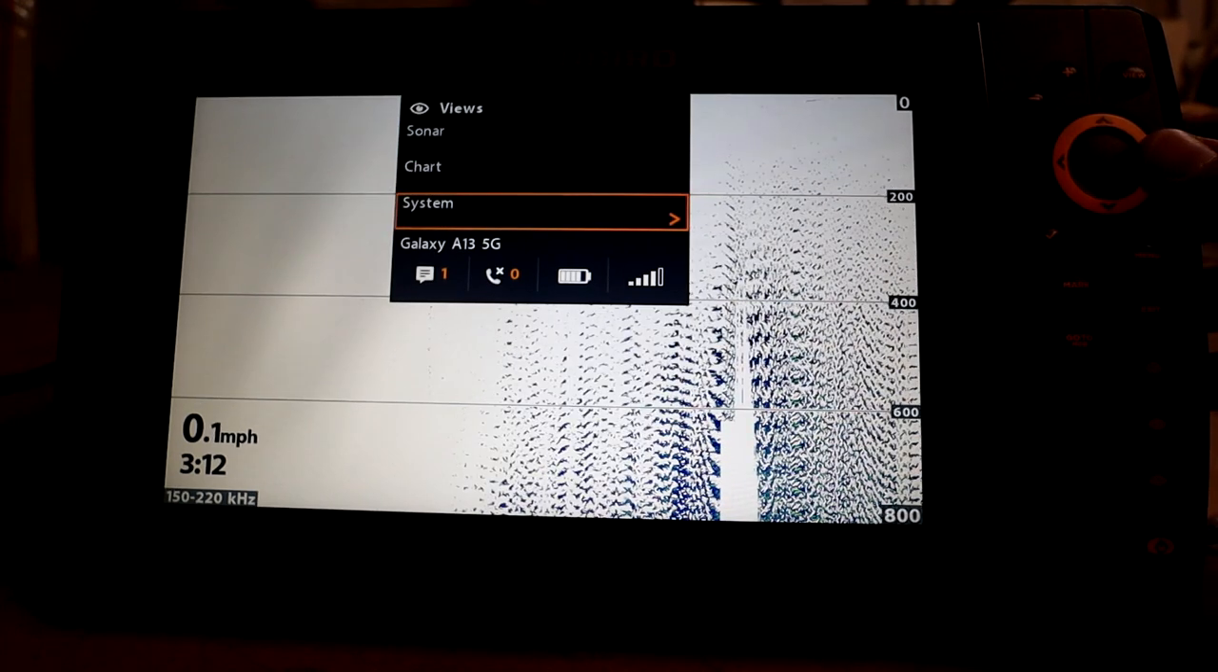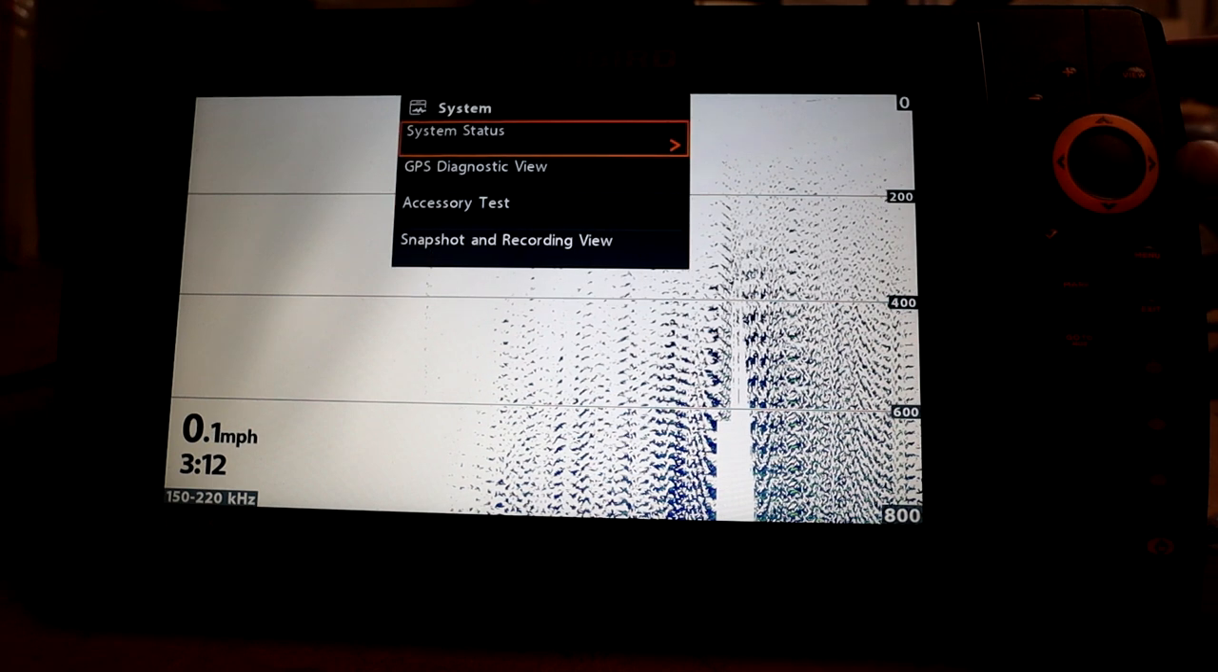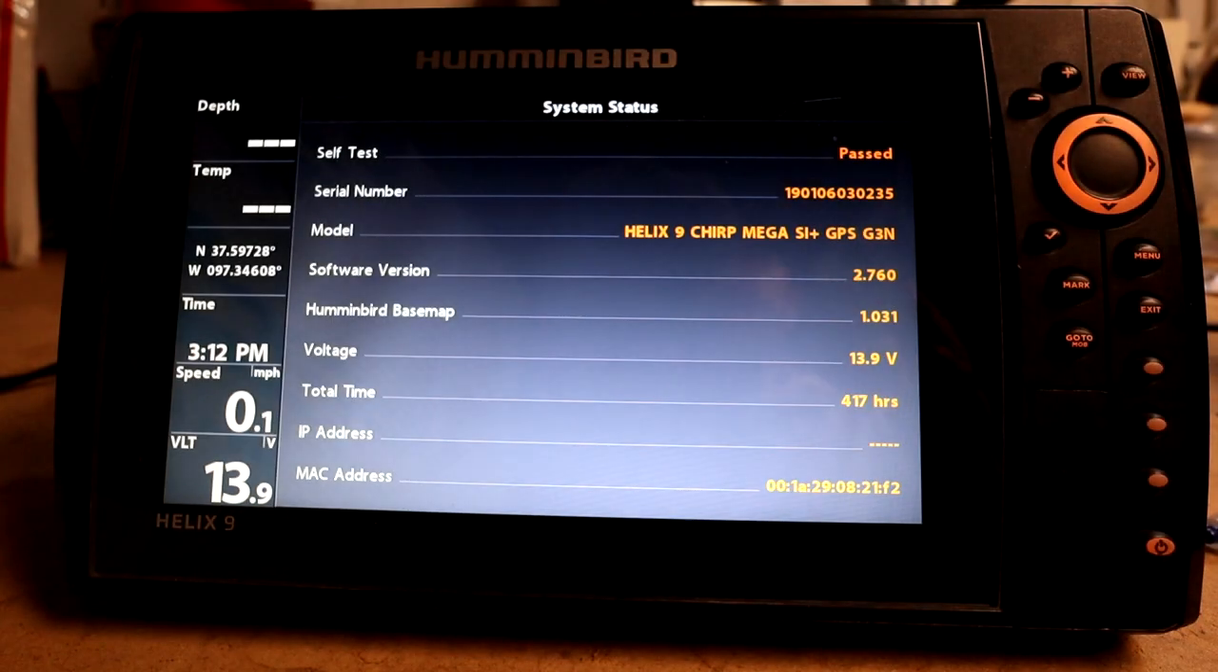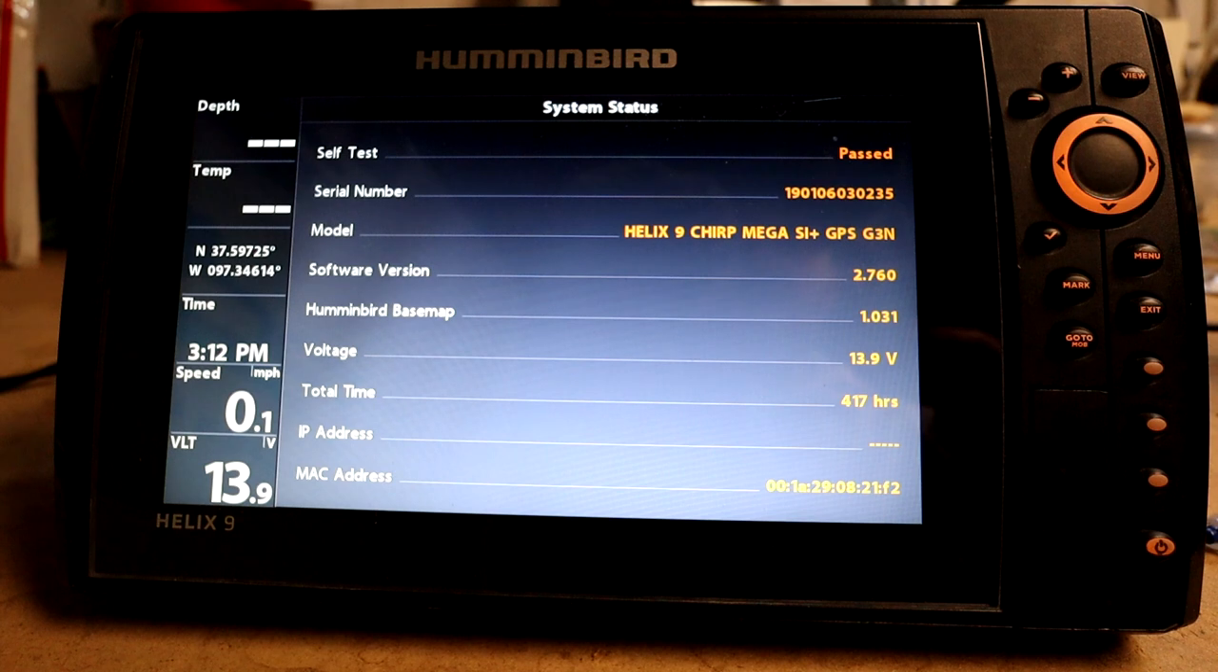The one that I use this the very most for is system and system status. This is where you're going to go if you want to see how many hours are on the unit, if you want to see what type of software you have. Maybe you don't even know what model or what generation of unit you have. This is going to be a real easy, quick way to get to this menu.